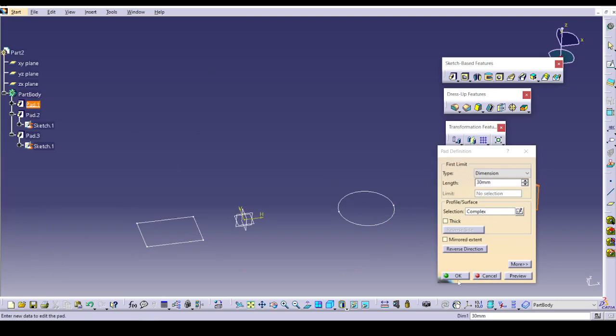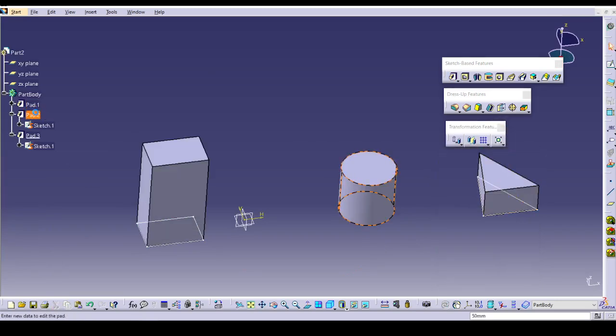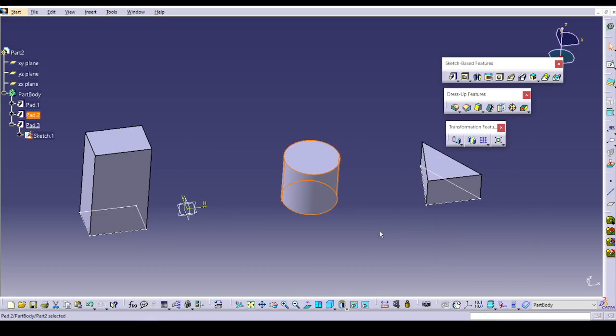You can double click and change here. There also you can change, but here it is more convenient. Now you can see pad has been created, and you can work on this. Any doubts on pad? I think no. Then we have covered three: pad, drafted fillet, and multipad.